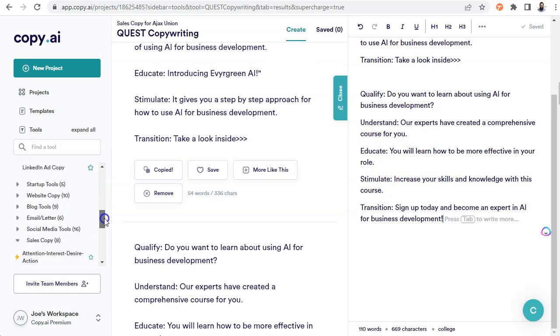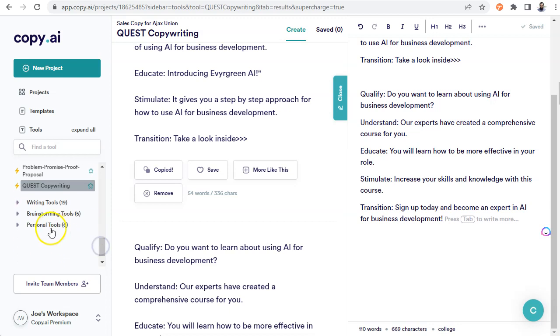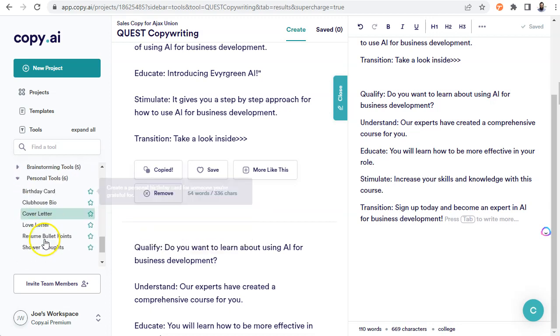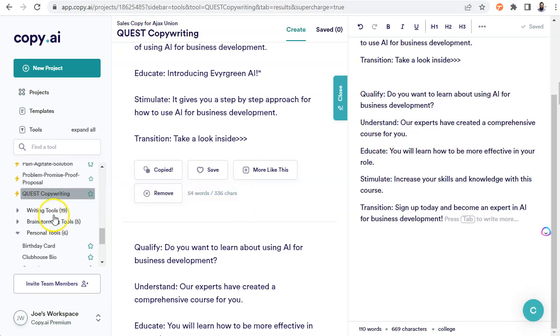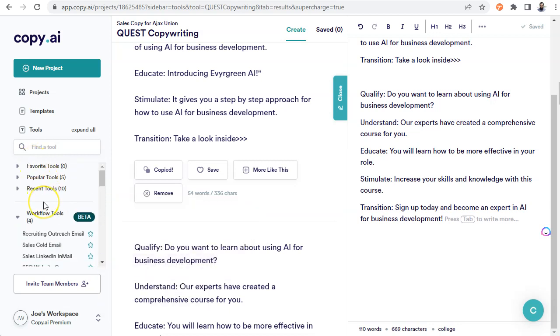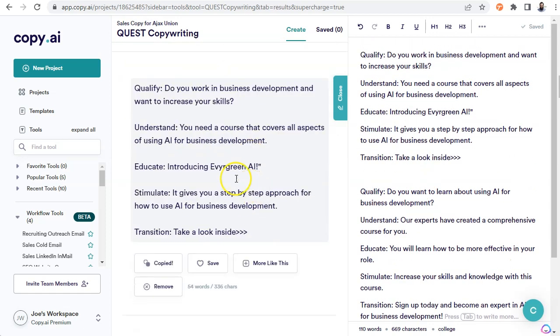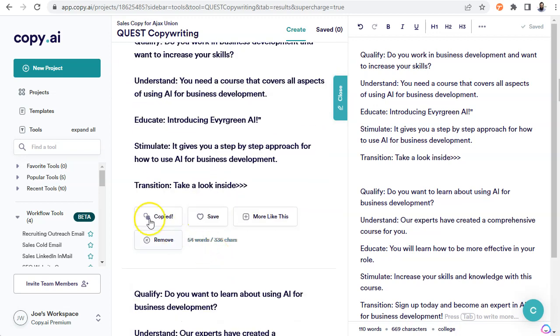You can write Facebook ads, blog posts, email newsletters, sales copy, and you could also do some personal things like write birthday cards, cover letters, love letters, resume bullets, shower thoughts. There's lots that you can do here using this tool. I highly recommend you mess around with it and you see how it suits you. If you like something that it wrote and you want to see more like it, you just click on the more like this button. If you want to save some of the information that it wrote for you, you just press the save button. If you want to remove it, you just press the remove button and so on.